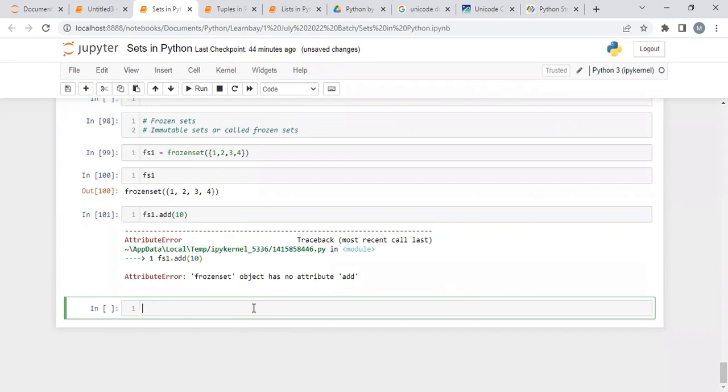Okay. So yeah, that's the only difference. Other than that, frozen sets are exactly the same as sets. Each and every other property remains the same. The only difference is frozen sets are immutable. That's all. All other features and properties are the same as sets. Clear?